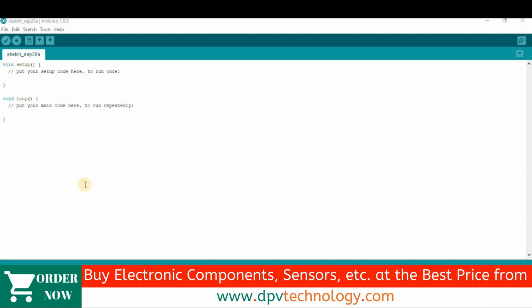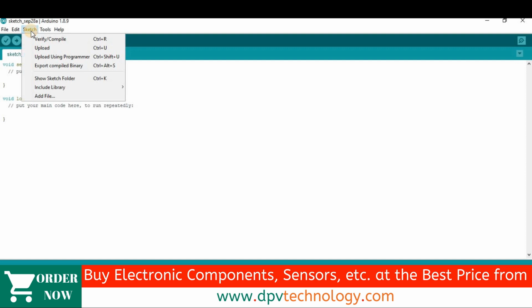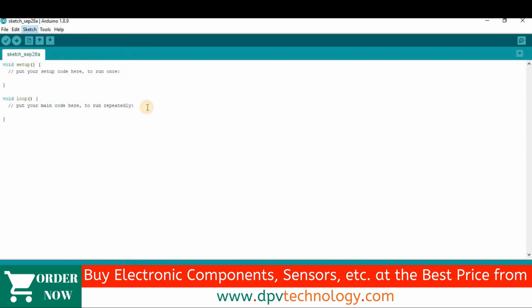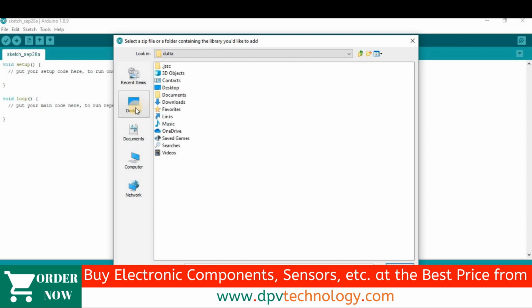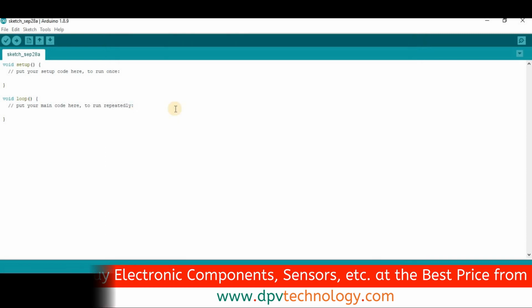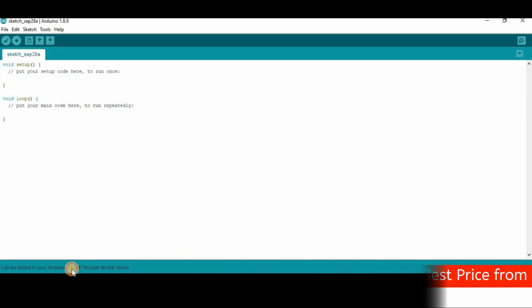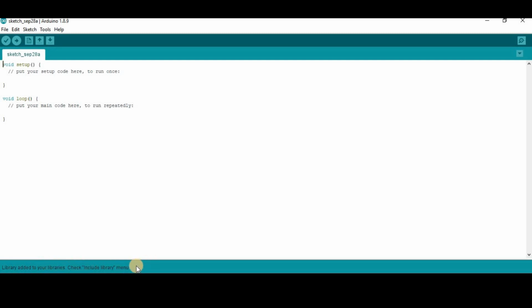Now open your Arduino IDE software, then go to Sketch, then Include Library, to include the zip library that we have downloaded. Go to Add .ZIP Library, then go to your downloaded folder. We have kept it on the desktop. Here is the DHT11 master, click on that and it will be automatically added to your Arduino libraries. Here we can see the library added.